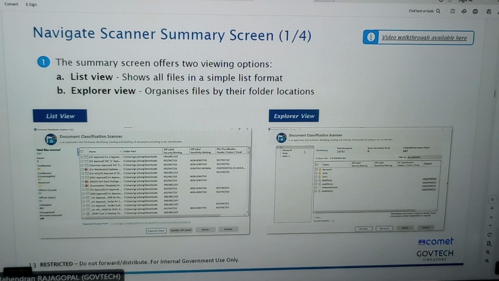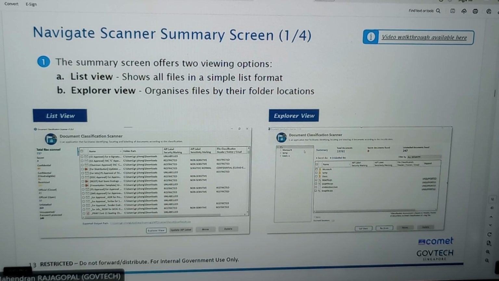When you go into the list view mode, it will show in detail the file type of each file, as classified individually. This makes it easier for us to select which file to be classified and the classification range, and we can do that accordingly.